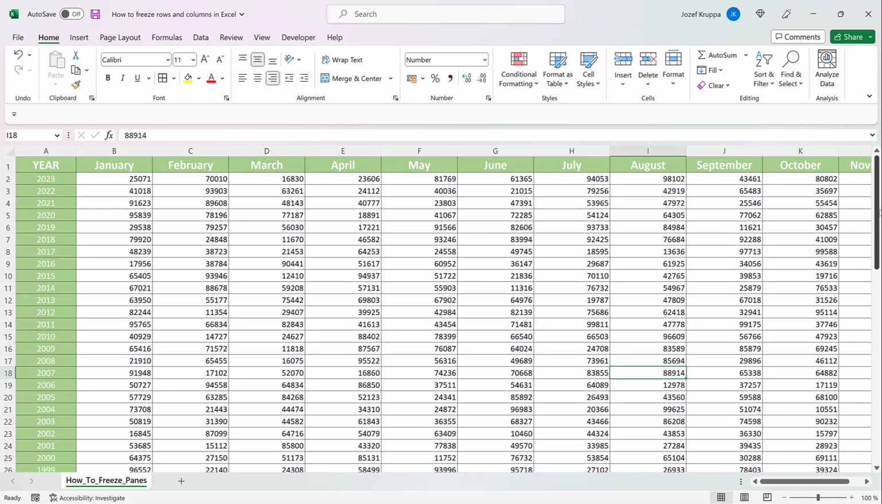To freeze cells, you need to click on a cell that marks the rows and columns you want to freeze. In this case, we'll select the first row and the first column by clicking on cell B2. All rows above and columns to the left of the marked cell will freeze.